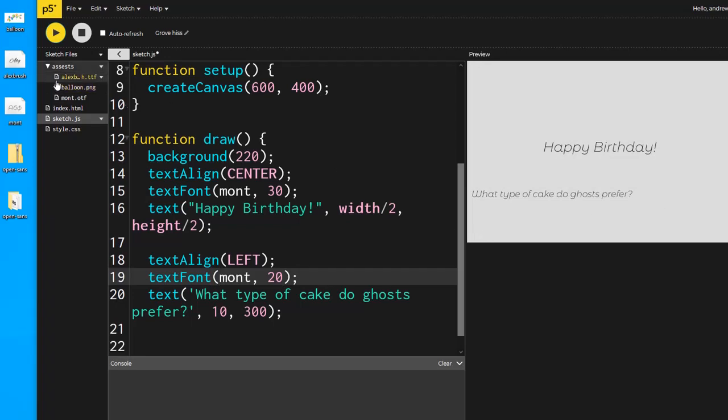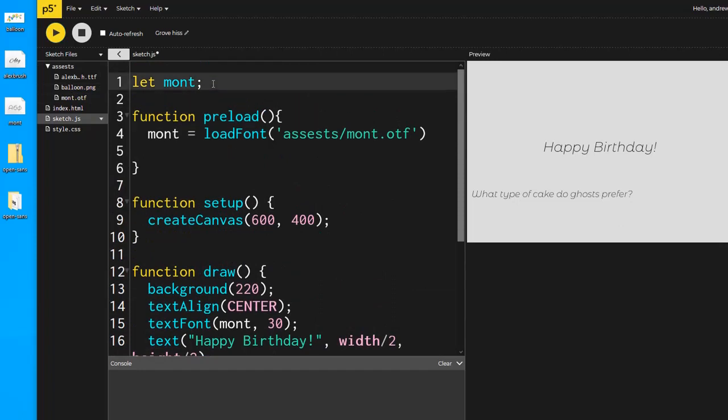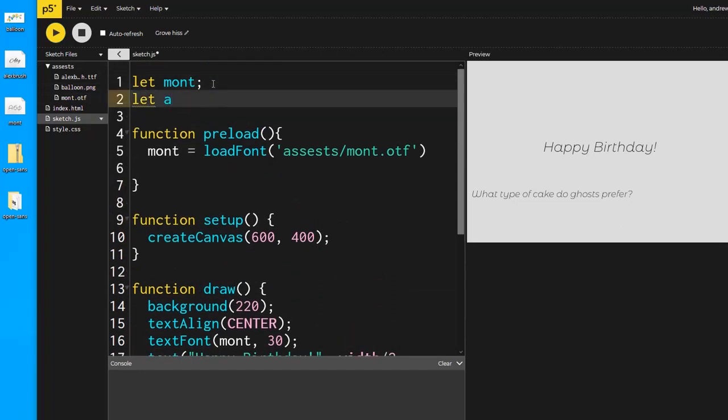Now I want to use this Alex Brush as my other font for this one. So I need to go back to the top again. And I'll just call this Alex to initialize it.